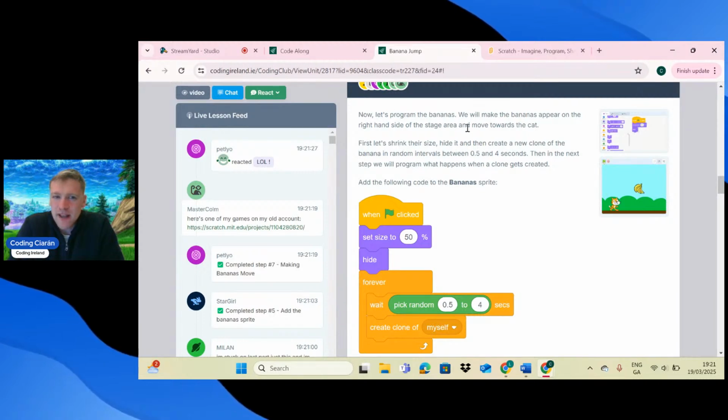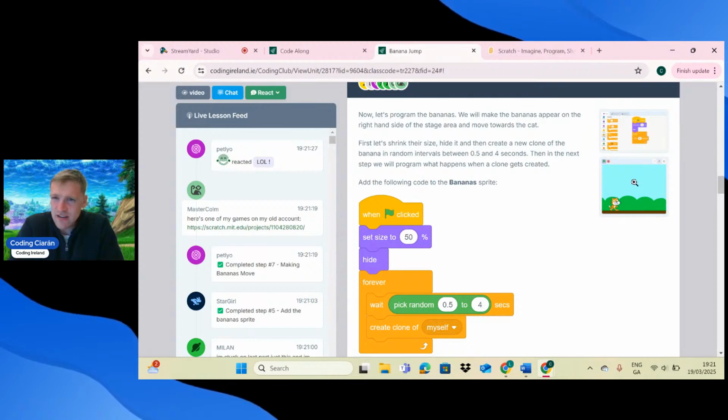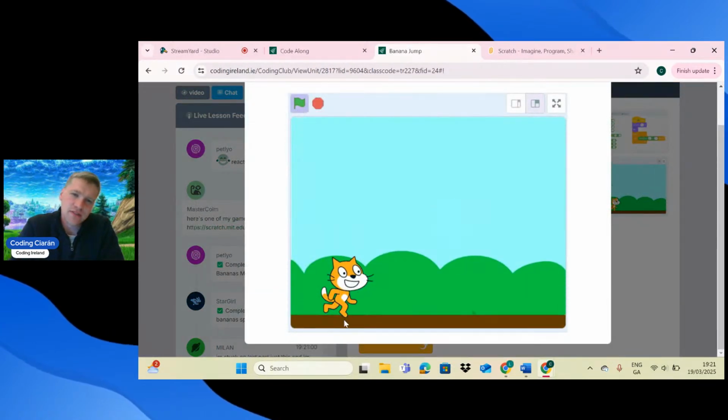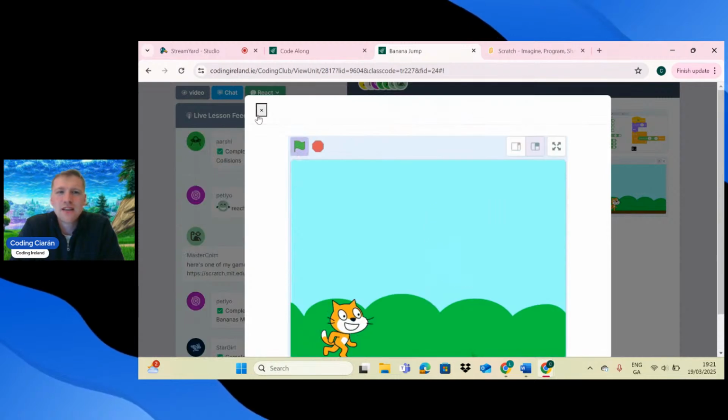Now let's program the bananas. We will make the bananas appear on the right-hand side of the stage area, being the screen, and we want them to drift to the left. Do you know, like those kind of games?